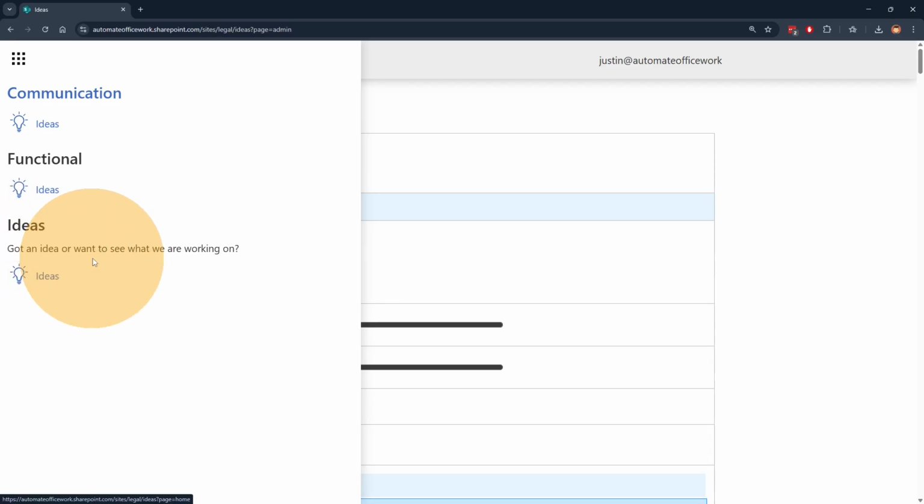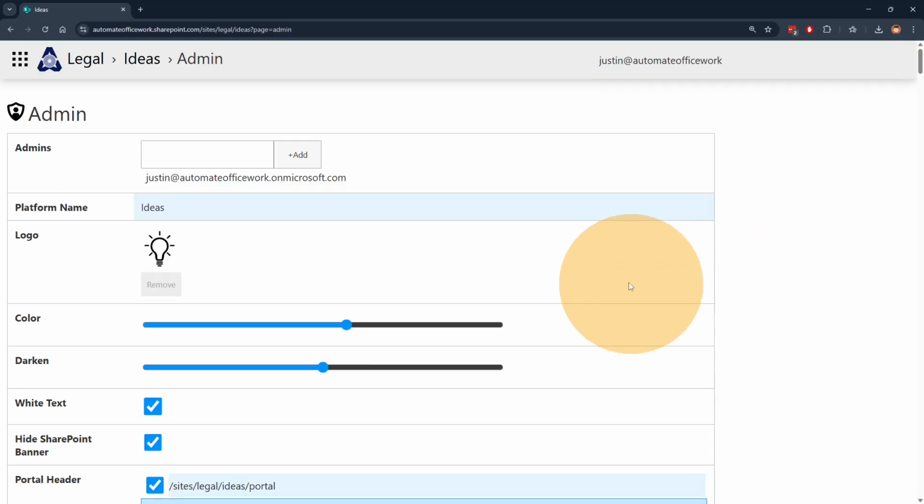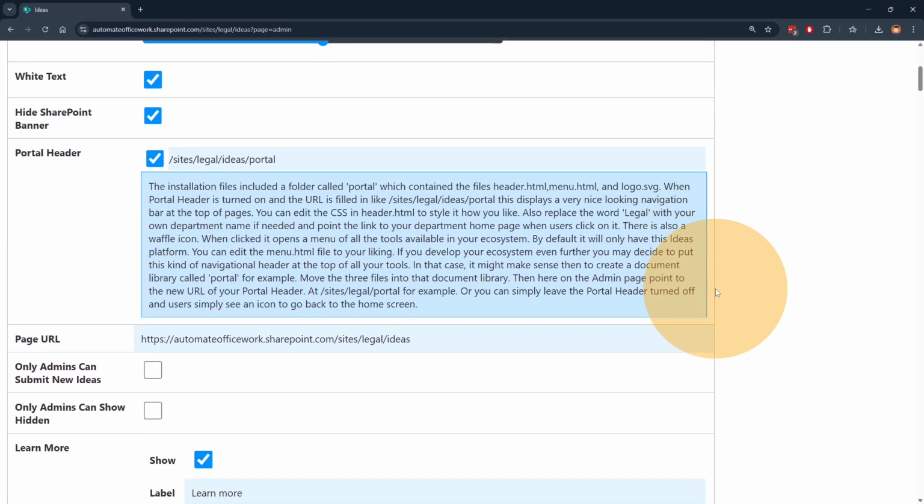And then you have a link to the ideas. So think about how, when you're building out your ecosystem of tools, how do you want people to be able to go from one tool and then be able to see all the tools that are available to them? That is this header portal that is available to you.